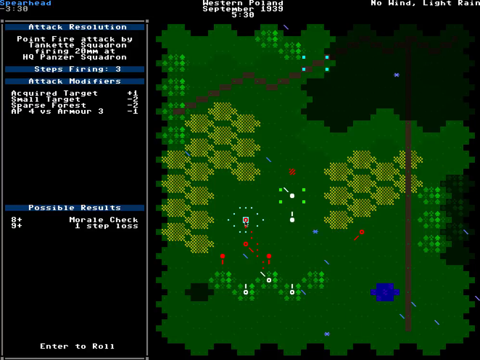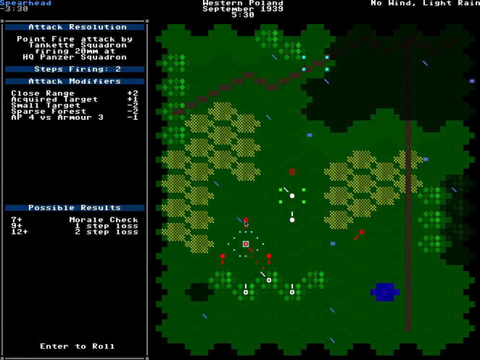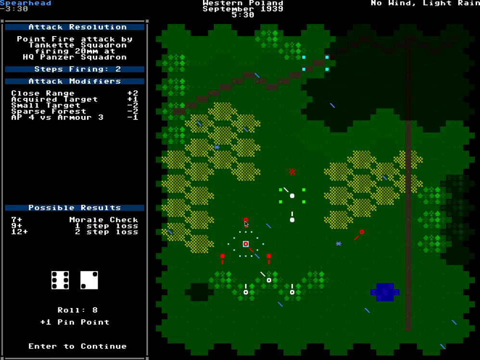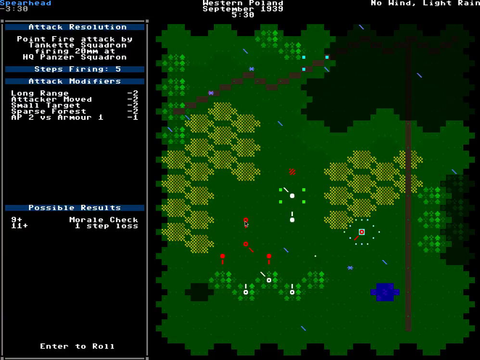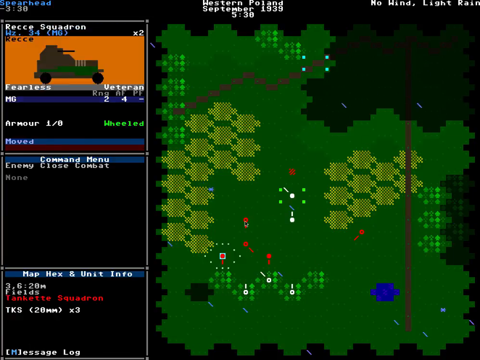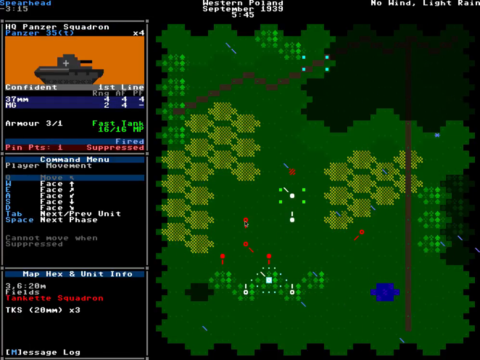All right, another incoming attack coming from the tankette squadron. Good. Another one. Another pinpoint. Another one on the HQ. No effect. All right, so I lost a pinpoint, but I'm still suppressed, which isn't great.